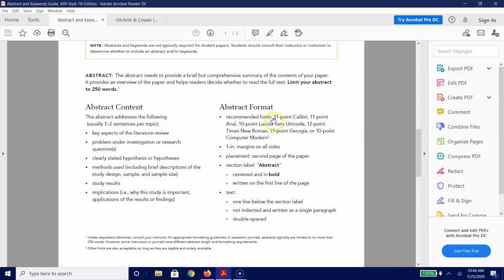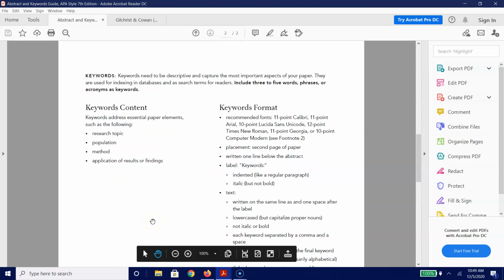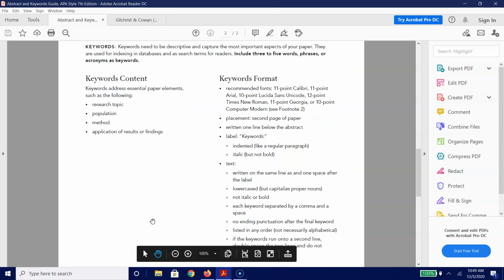So the recommended font, either 11-point Calibri, 11-point Arial, 10-point Lucida Sans Unicode, 12-point Times New Roman, which is always a good choice because generally APA formatting for a paper is 12-point Times New Roman, 11-point Georgia, or 10-point Computer Modern. Other fonts are also acceptable as long as they are legible and widely available. This needs to be on the second page of the paper, so it's the page right after your title page.